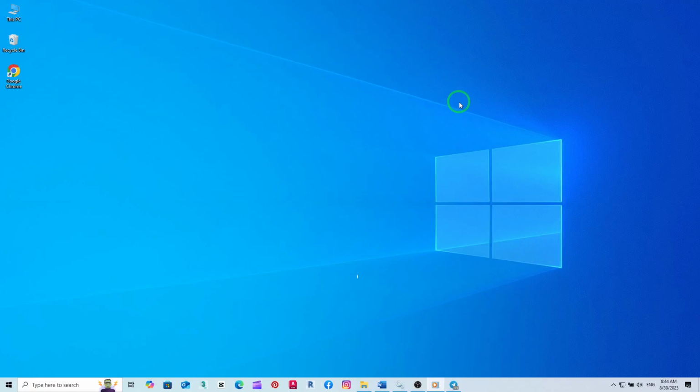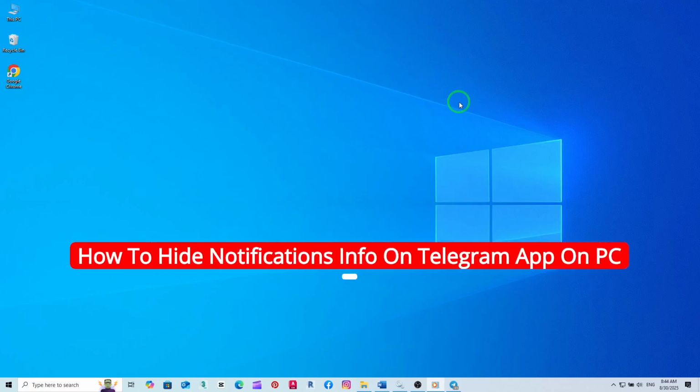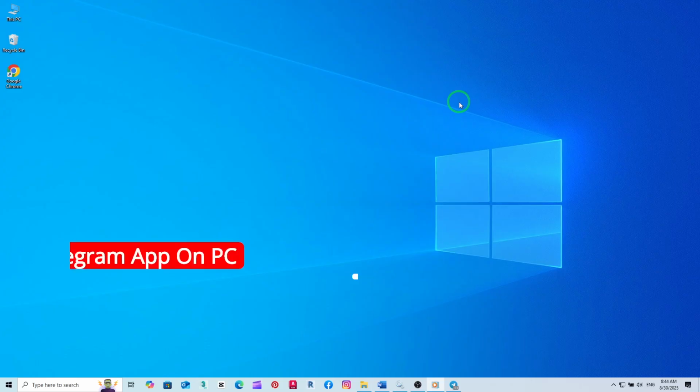Welcome. In today's video, we're going to walk through a simple but very useful tip: how to hide notification information on the Telegram app for PC after the latest update. If you're someone who values privacy or just wants cleaner, distraction-free notifications, this guide is definitely for you. Let's get started, step by step.